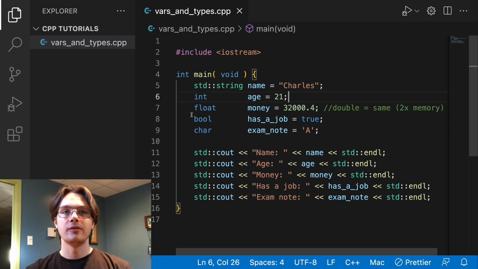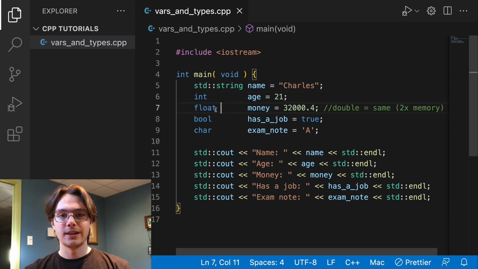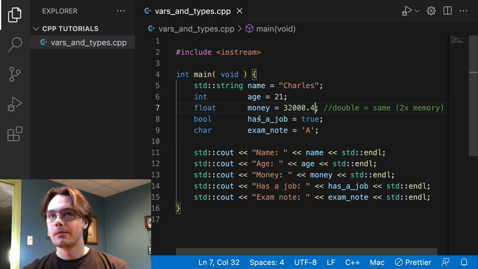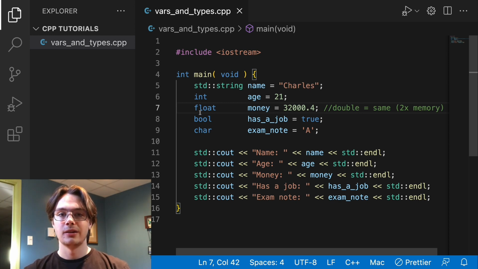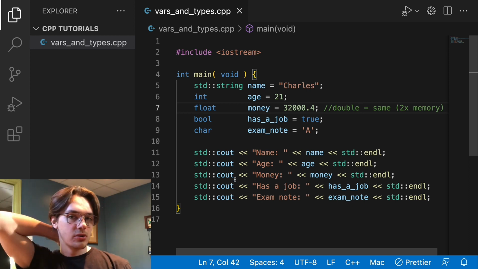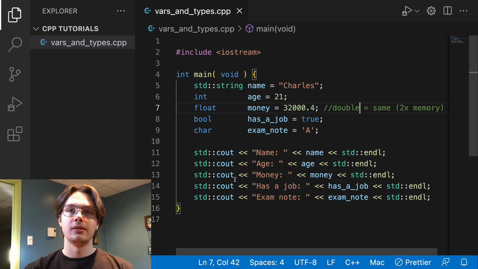After that we have the float. Float is like an integer, but we add decimals to the end, and it takes up the same space, so 4 bytes. And right there I commented double. Double is the same as a float, but you allocate it 2 times more memory, so you will have 8 bytes to write a decimal number in it.